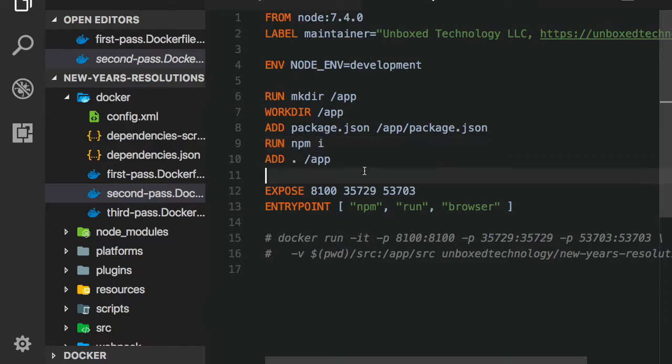How does Node Package Manager know to check the cache from the previous image? Node Package Manager knows nothing about Docker. The caching that I'm referring to is when Docker is building your image. Essentially each line of the Dockerfile builds a new layer of the image, right?